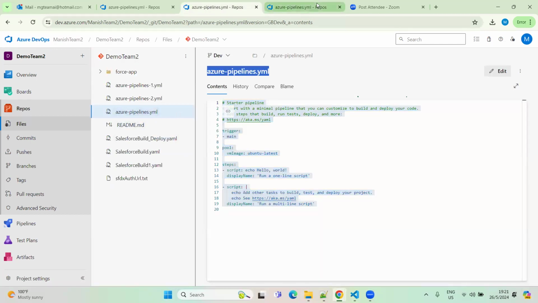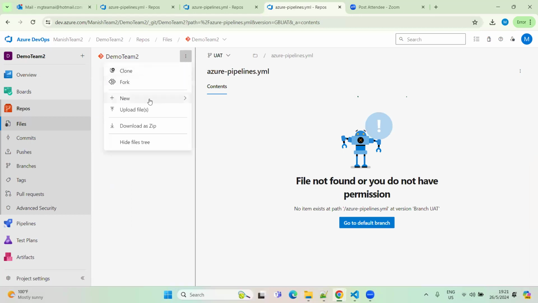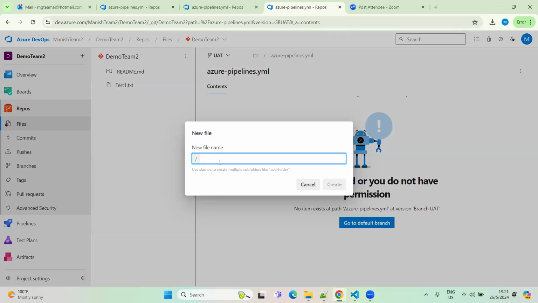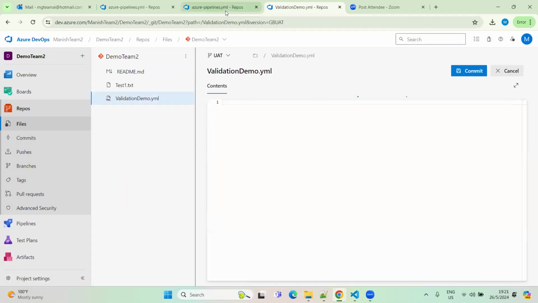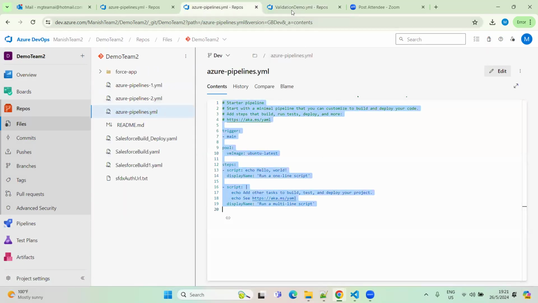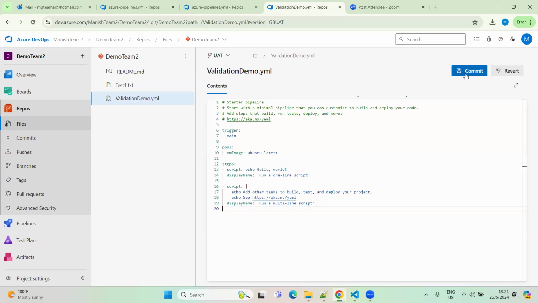I can give any name here. So that was already created at pipeline. We can say validation demo.yaml. Let's have the default one. Okay. Commit.